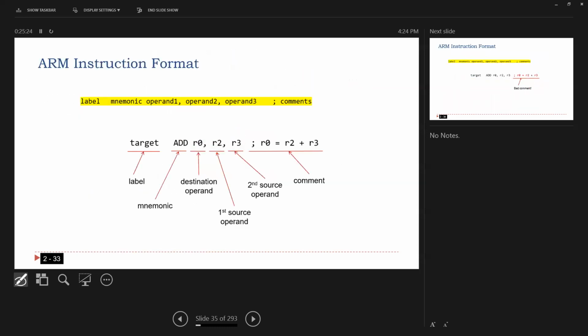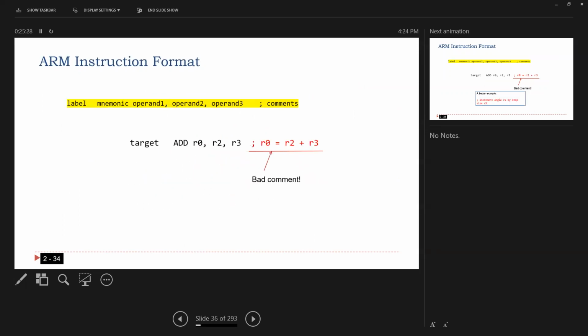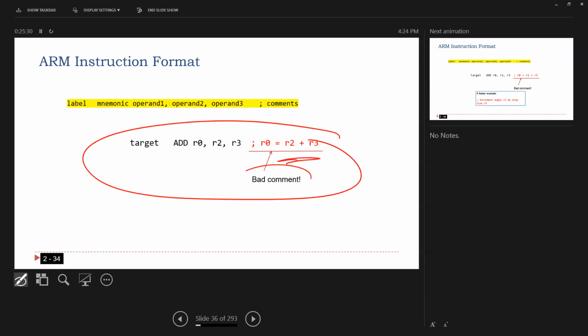For example, here, this is bad. If you make a comment this way, this is a bad comment. Why is this comment bad? Because if you know assembly, you will know what this instruction is doing, right? So it's useless. You are telling me this instruction is going to add these two and store the result in R0. I already know assembly, and I can get this information from the instruction. So I don't need your comment.